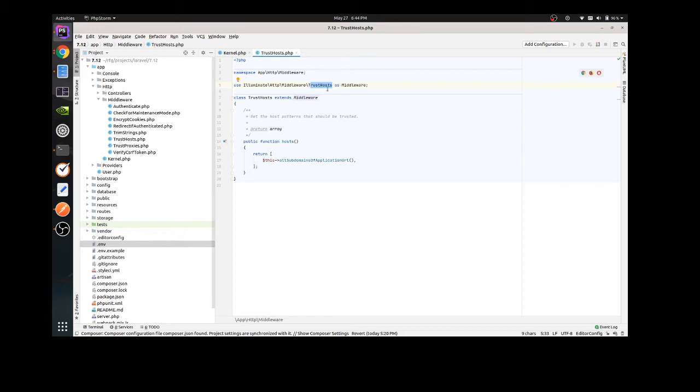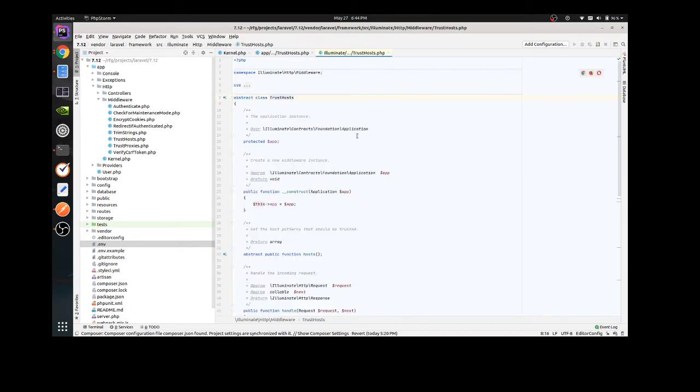This is your actual middleware which is written by Taylor Otwell, and he has given us the opportunity that we can override the functionality according to the host, according to the implementation we want. So first of all, let's review this trust host. Let me go to this class, which is the middleware, and you see that this is an abstract class, and there is an abstract method which is known as the host method.